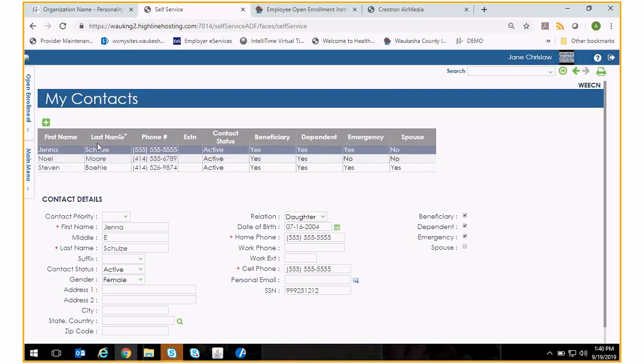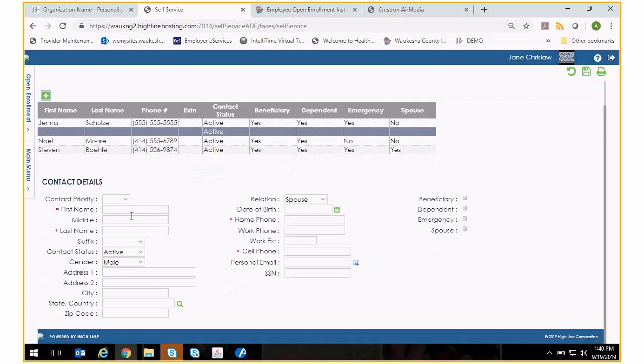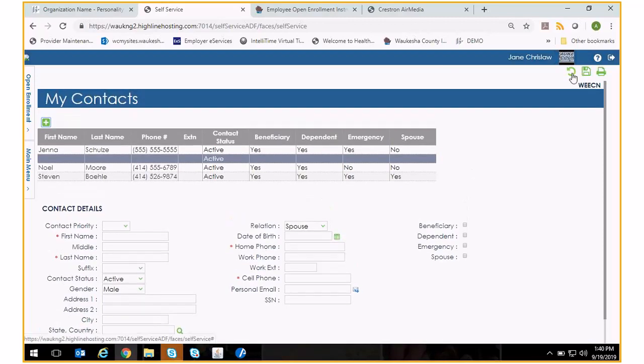So if you find yourself needing to add a contact, there is this green plus button. You would go ahead and click on that. And then all of the information will appear down below. Anything that has the red asterisk is required, so you would need to just complete that at the bare minimum. I'm going to go ahead and undo that here for now.